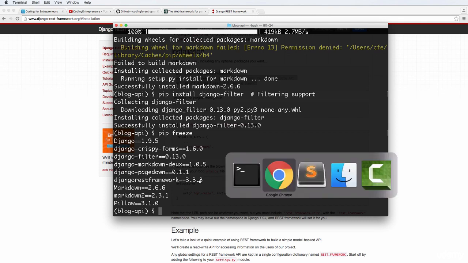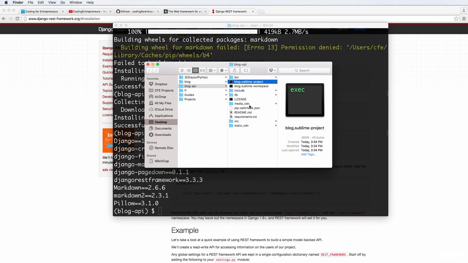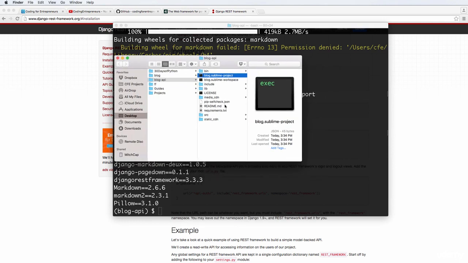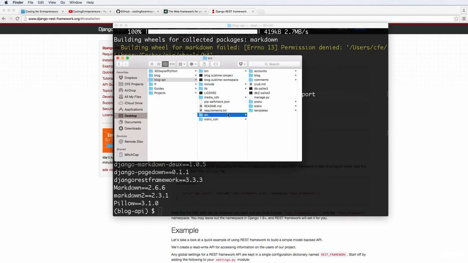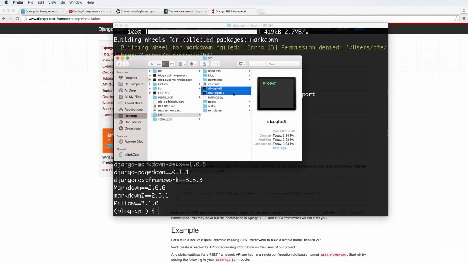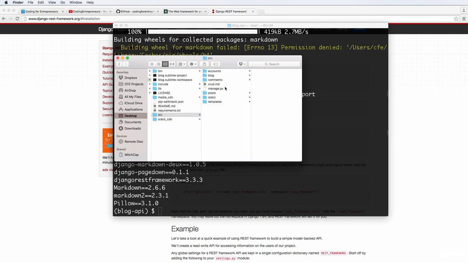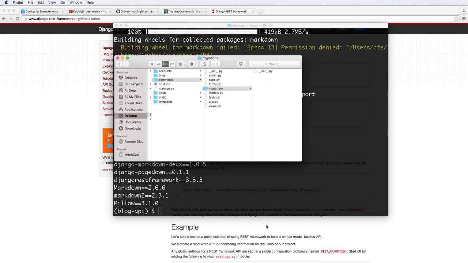Cool, so there's that. And now what we want to do is open up our folder again. And I'm going to delete all of the old stuff just inside of SRC, and that is the database. We want to get rid of the database. We're not using that old database. And then we also want to get rid of the migrations. So inside of comments, we're going to get rid of these migrations here. And then inside of posts, we are going to get rid of these migrations as well.